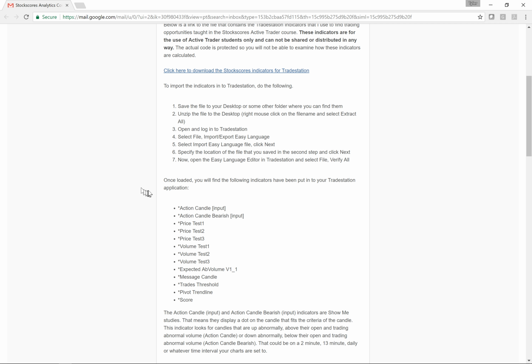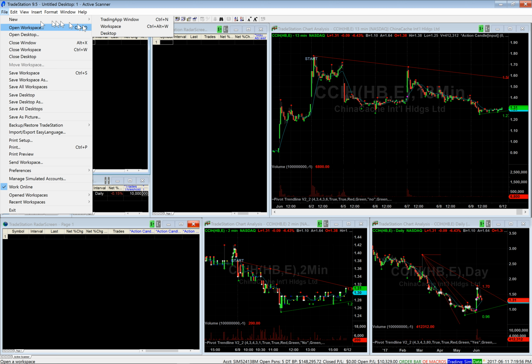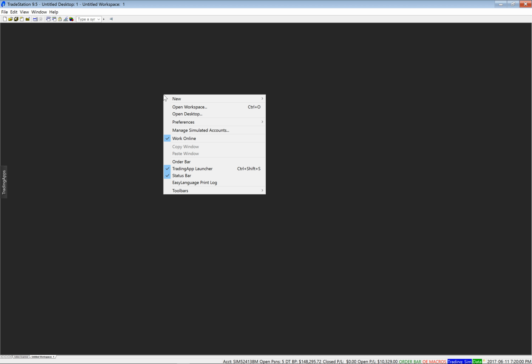Once you do that, you're going to have all of these indicators available to you in TradeStation. And what I'm going to show you now is how to set them all up on the chart. Now, of course, when you start TradeStation, you have a blank canvas. If I wanted to go File, New, Workspace, I've got this blank canvas. And I can then right mouse click and go New.